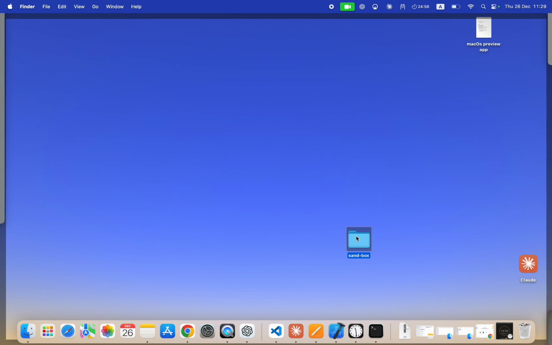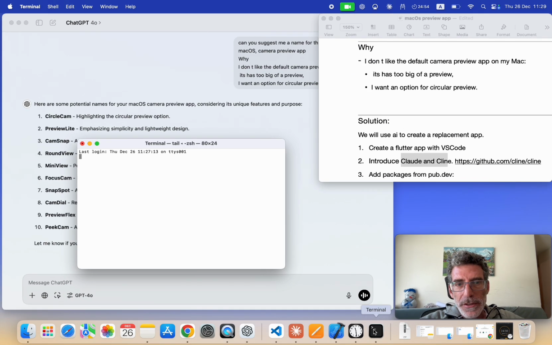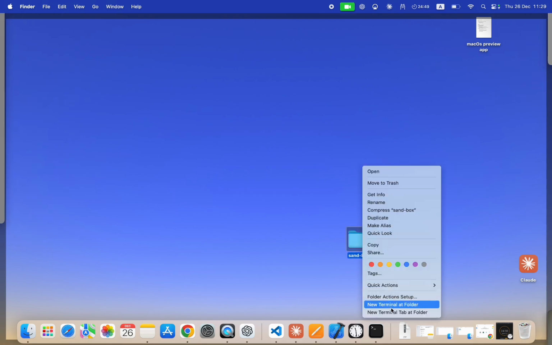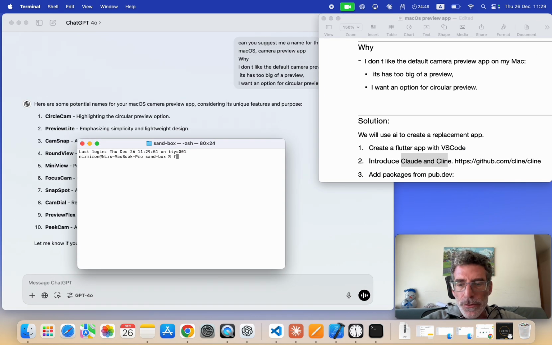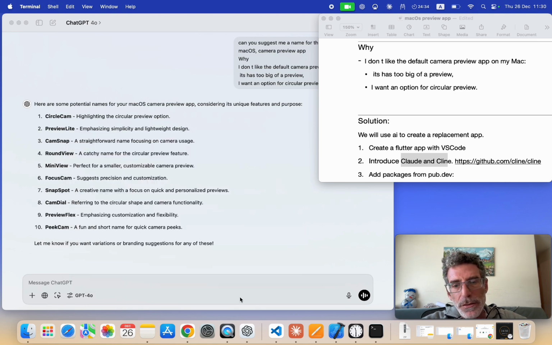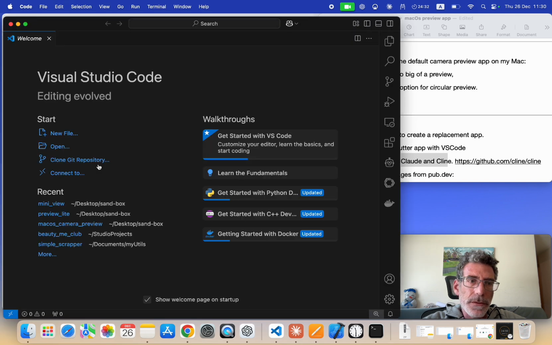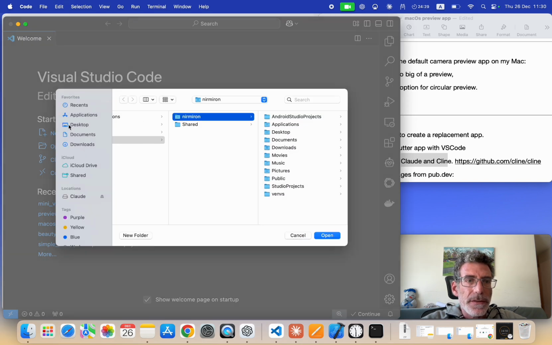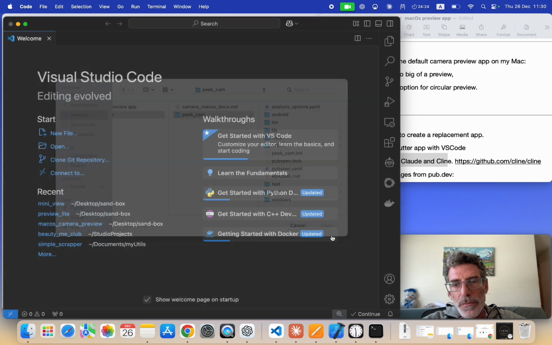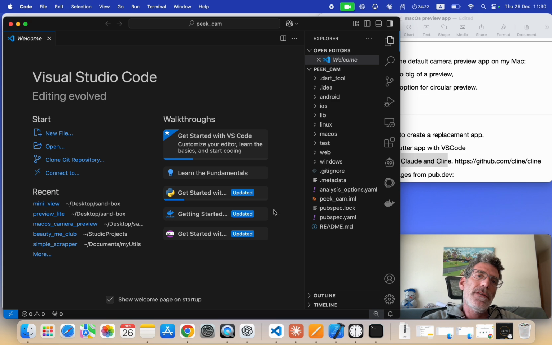So we are going to go to the sandbox. Let's see terminal on sandbox. Now, new terminal folder, and we will do flutter create. Let it work. We're going to use VS Code. Open our sandbox project. Open. Yes, I trust.